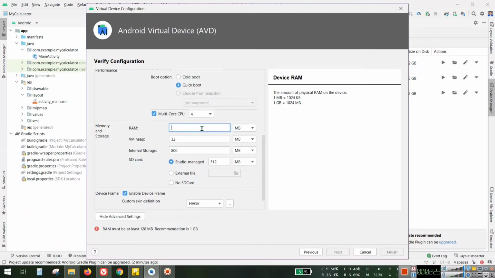That will be enough. So I will give 512 MB RAM here as a demo, and this is virtual machine heap memory. Heap memory is something like a cache memory. Cache memory, if you don't know what cache is, is a temporary memory.